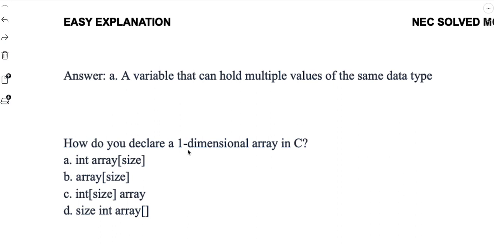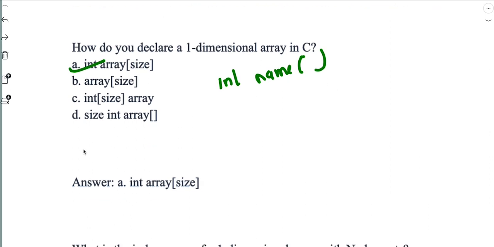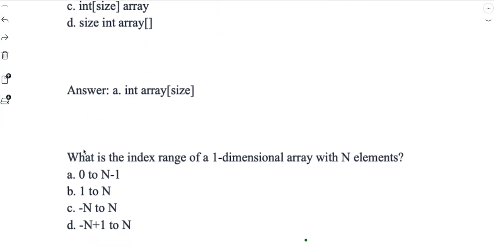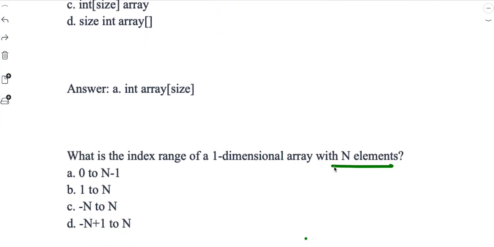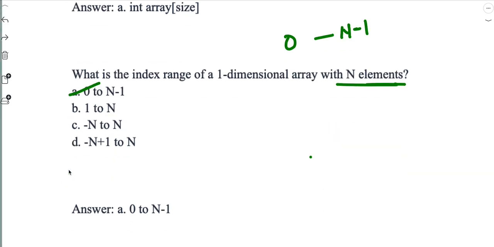How do you declare a one-dimensional array in C? So always it is declared by using the type of array, the name of array, and the size of array. So among this you can see A is the correct answer. What is the index range of a one-dimensional array with n elements? So an array always starts with 0 and it goes to n minus 1. So A is the correct answer.